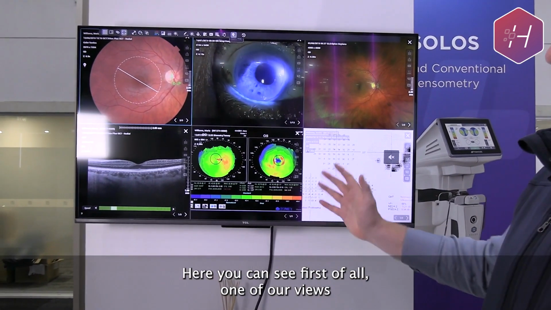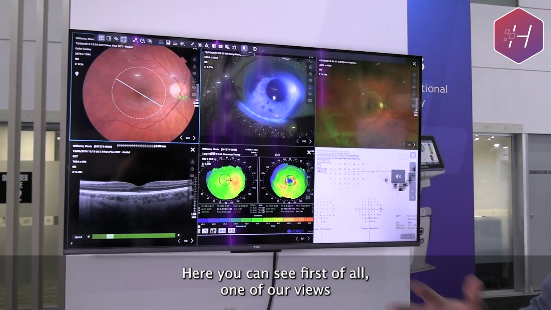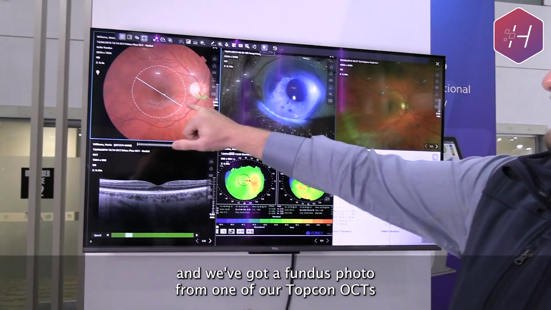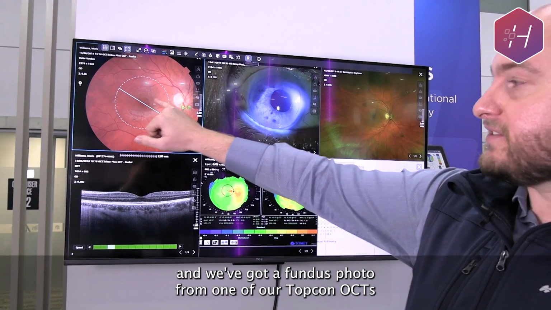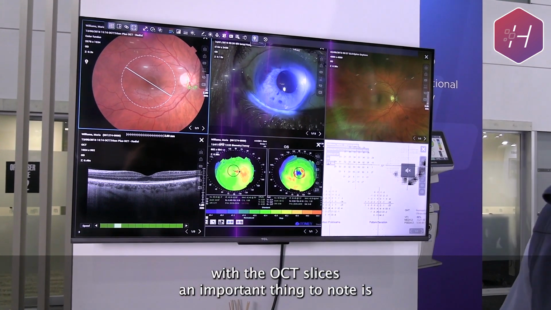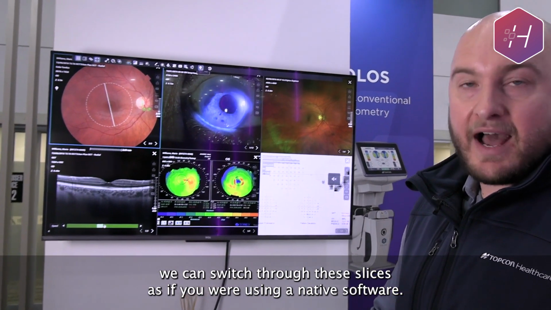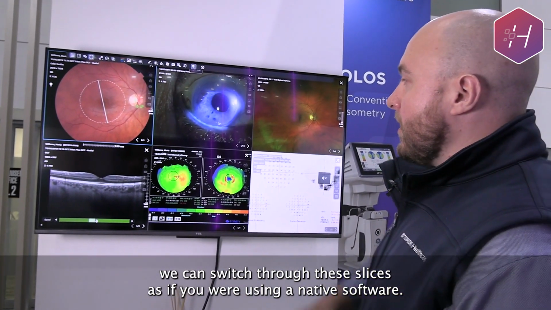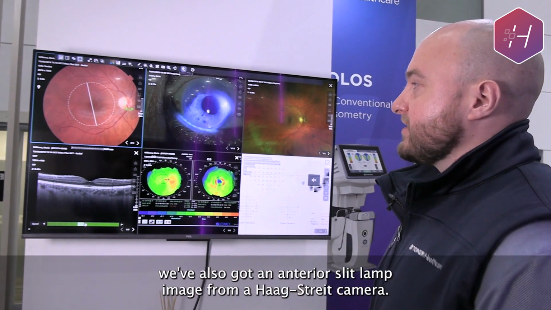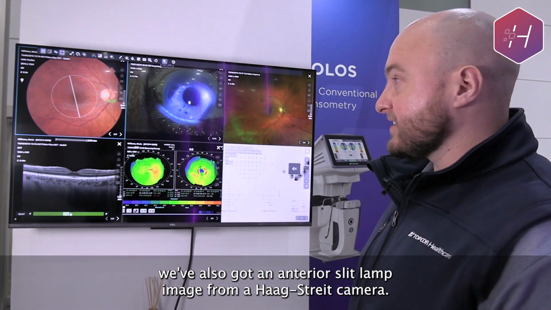Here you can see, first of all, one of our views, and we've got a fundus photo from one of our Topcon OCTs with the OCT slices. An important thing to note is we can switch through these slices as if you were using a native software. Over on the right, we've also got an anterior slit lamp image from a Haag-Streit camera.